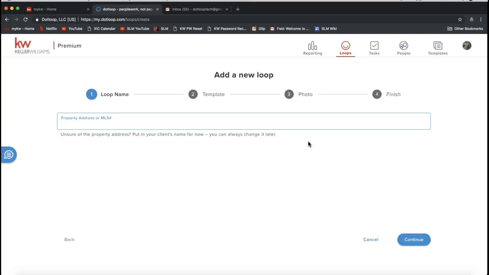If you've not done this yet in the new Dotloop homepage, it is a slightly different process. There are 4 main steps that you'll need to do. First of all, we need to name the loop.